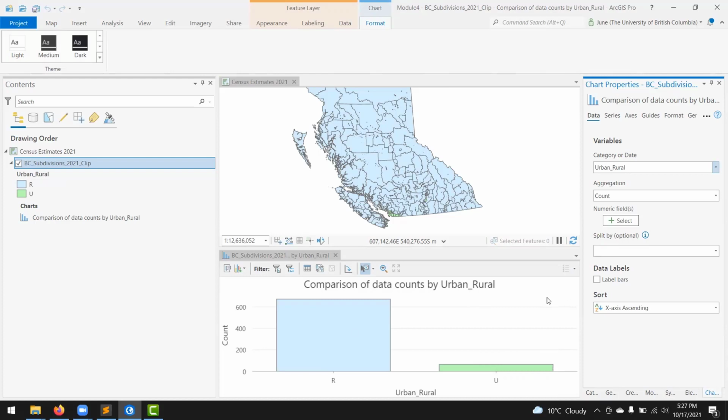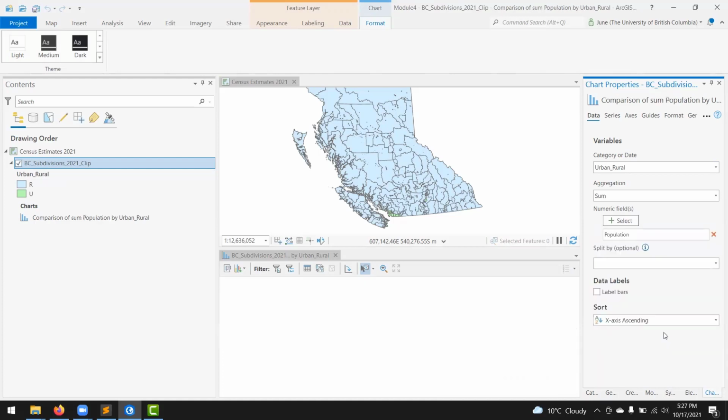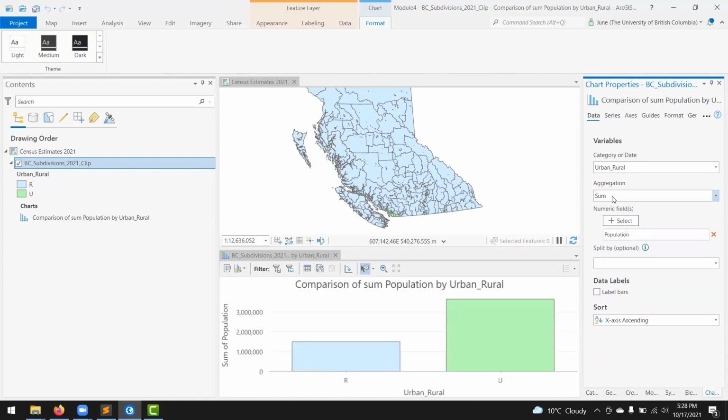But we want to know what the total population is. So we go to select and you click population, click apply. Notice it automatically changes it to sum. It's kind of smart enough to know that we want to do this, right? So we can see that even though the total number of rural areas is way higher, the population is way skewed towards the urban.